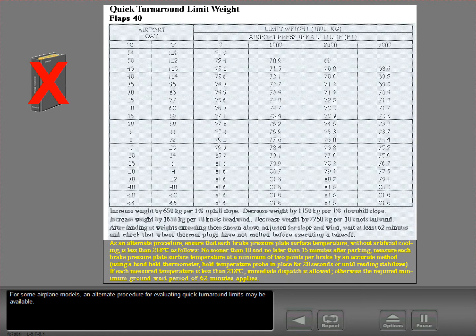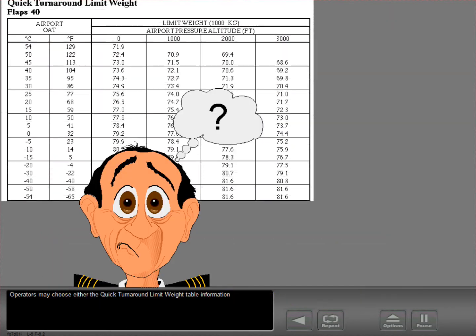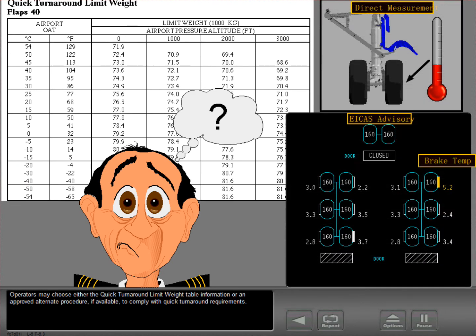For some airplane models, an alternate procedure for evaluating quick turnaround limits may be available. Operators may choose either the quick turnaround limit weight table information or an approved alternate procedure, if available, to comply with quick turnaround requirements.